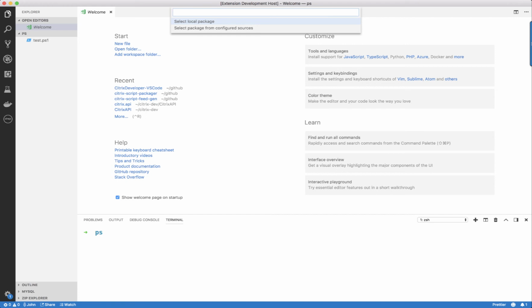Now you're going to see here we've added an additional option. So you can still install a local package, which is a script package that you have sitting on your local drive somewhere. You can still install it that way. Or you can actually say, I want to select a package from a configured source. That's going to look in that settings option that I showed earlier, and it's going to try to go and parse that RSS feed for all the v6 files. So we're going to select that.